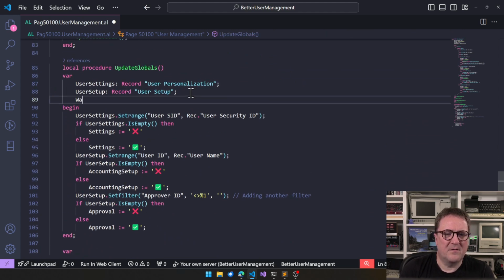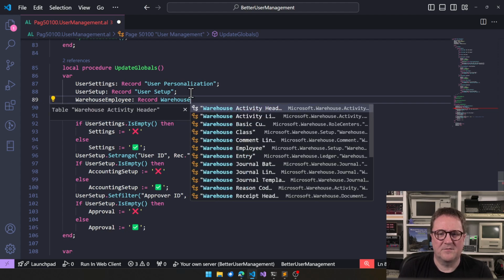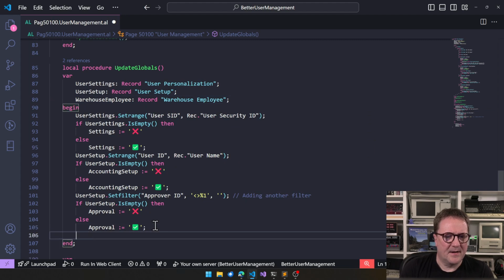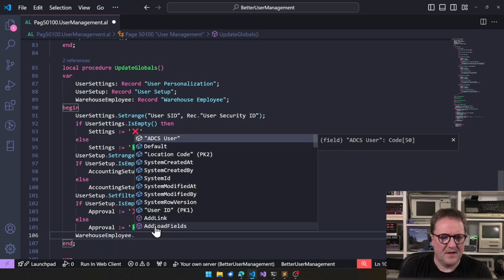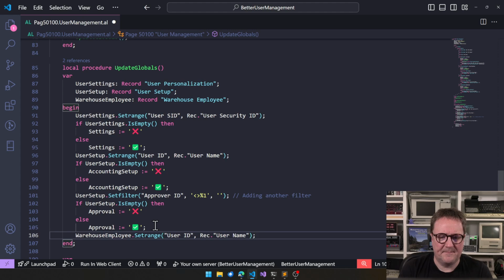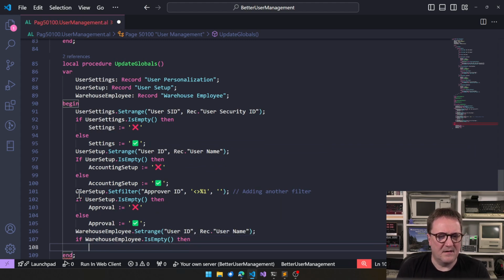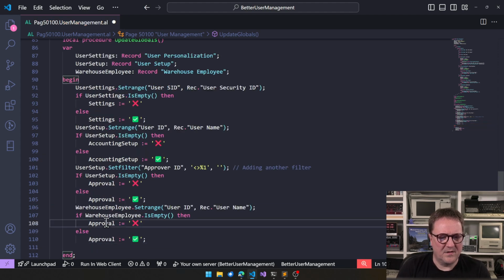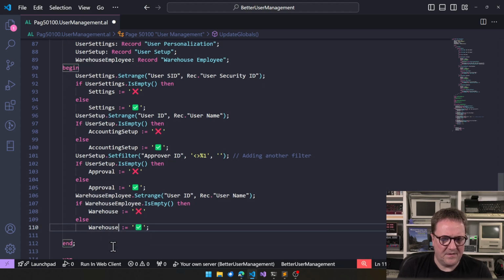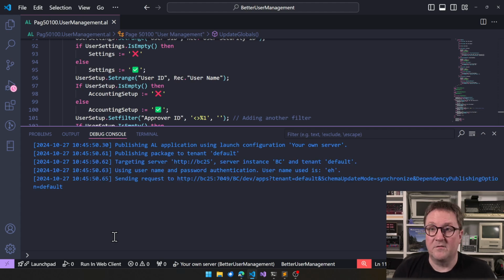So we'll go here and then we'll do warehouse employee record, warehouse employee, and we'll do warehouse employee dot set range user ID comma rec dot username, and if warehouse employee is empty, then we'll grab this thing, put it in here, and then we'll do warehouse, and we will put this here, and Bob's your uncle if he's working in the warehouse.